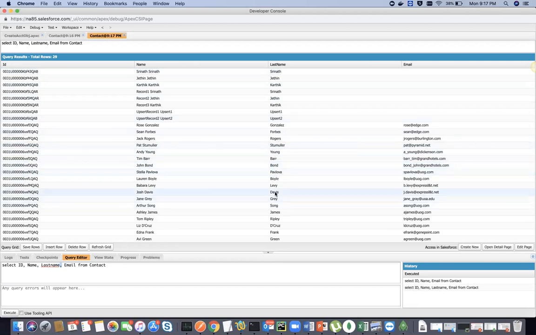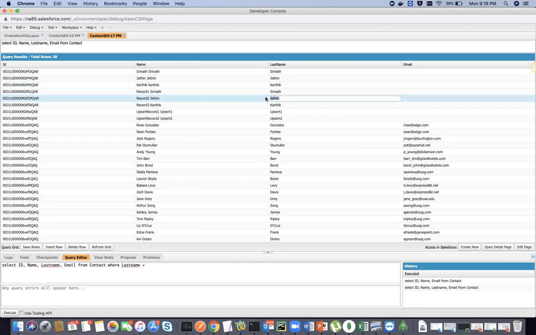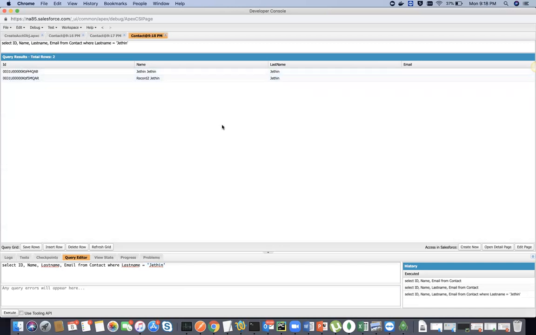If you want to have Levy, or if you want to just delete Upsert or Karthik, delete select ID. We can write only the select statement. Select ID, name, last name, email from contact where last name equal to, we have two Jatin. Let's see. We have to put it in single quotes. I told you from day one, always the string will be in single quotes. See, it's bringing two records.